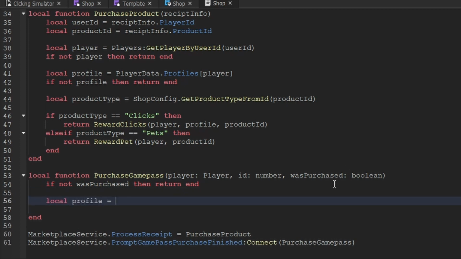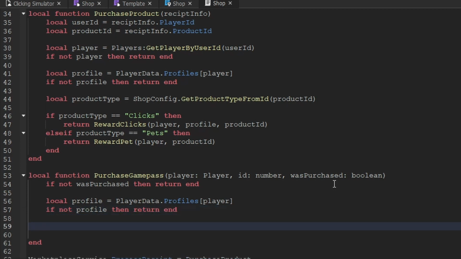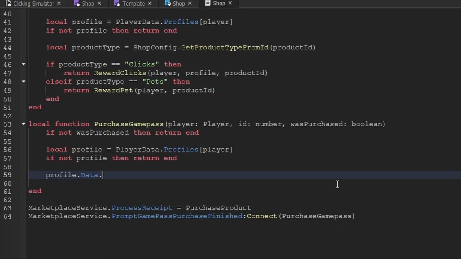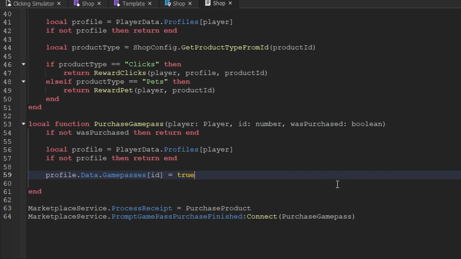Next, what we want to do is create a variable for the player's profile. And of course, we're going to use the player data to do that. We'll get the profiles table, and then we'll index that table with the actual player. Now, if we're not able to find the profile, then we also don't want to do anything. So we'll stop the function right there. After that, we're going to go inside of the player's profile. We'll go inside of that Game Pass table, and then we're going to index that table with the Game Pass ID and set that equal to true. And now we've just updated the player's data.